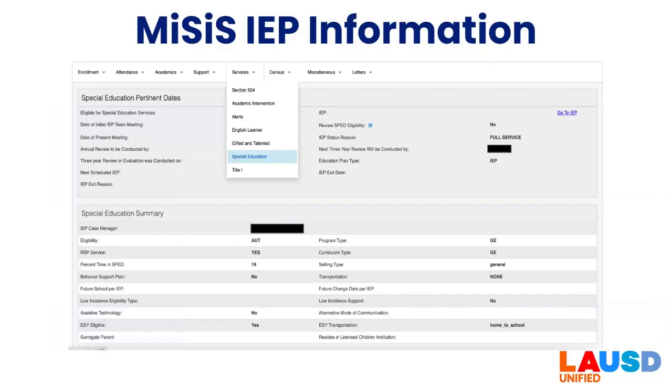IEP information can also be found on MySys. When you log into MySys, you can input a student name and select search. Once the student's information is displayed, you may access special education information by clicking on the Service tab, as you see here. On the left, you will find special education pertinent dates, date of the initial IEP meeting, dates for the present meeting, and upcoming meetings.